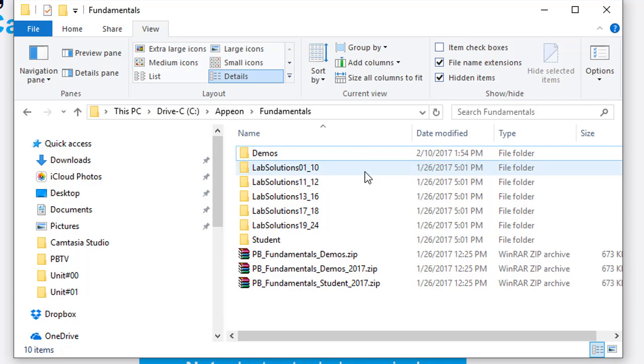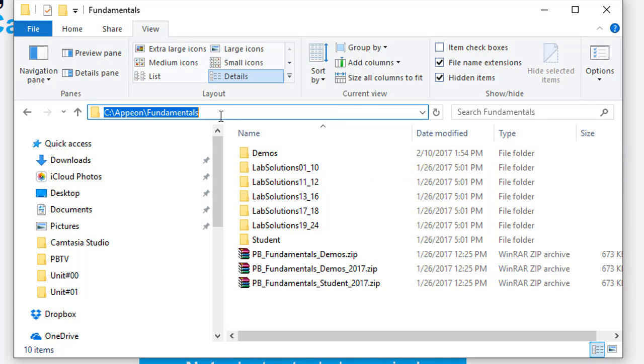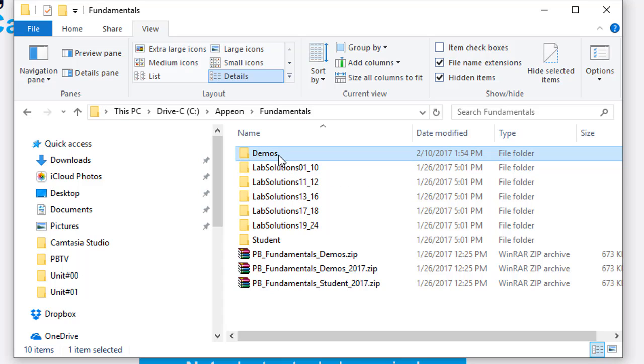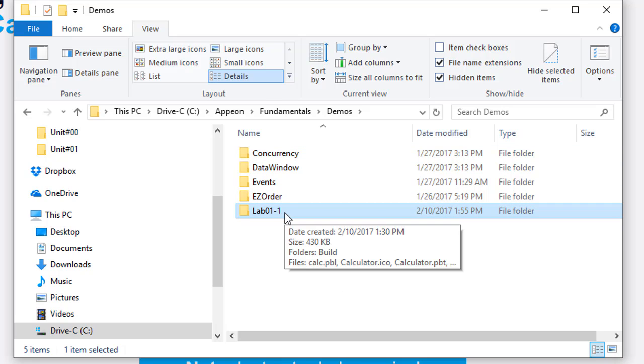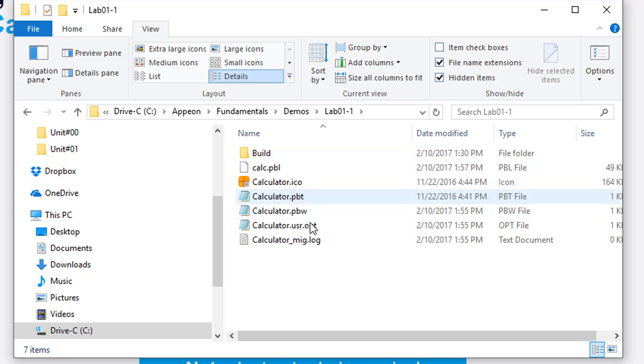So if you remember, all the application fundamental materials should be located in your student folder on your drive, Appian, and then subfolder Fundamentals. Within that, we have the demo folder. Dropping down from there, we have Lab 1-1. And down from there, we have this calculator, which is what we were talking about in the PowerPoint slide.